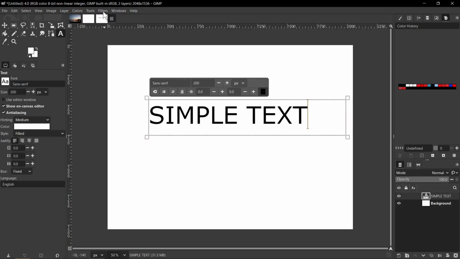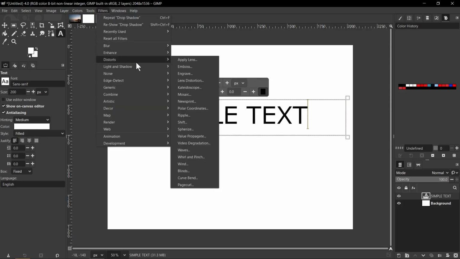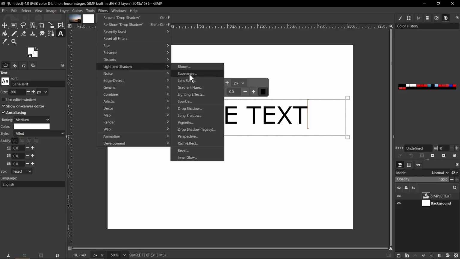And after that, we need to go to the Filters tab. Then we need to go to Light and Shadow. And here we have something like Drop Shadow. It will let us create a drop shadow effect on the input buffer. So I click on it.